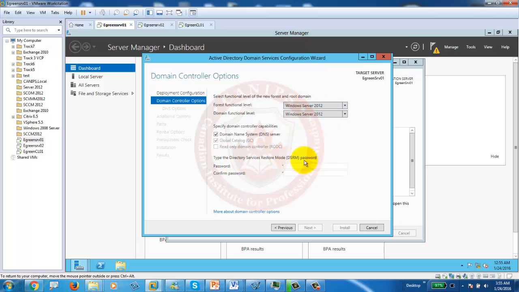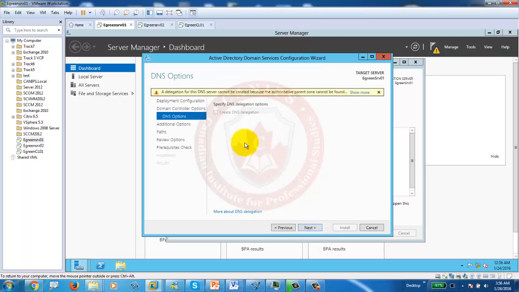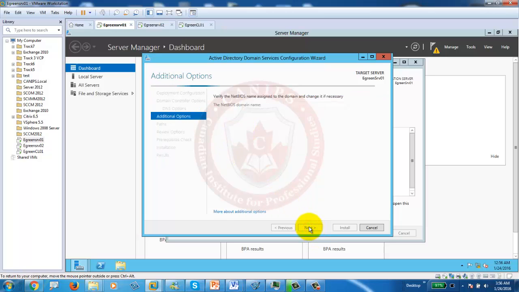Here this is the DSRM password, DSRM, Directory Services Restore Mode. Now this password will only be required if you ever need to restore Active Directory from backup, or maybe you need to restore some objects from Active Directory backup. So this password normally is not used, only used when restoring something. That's why it is called Directory Services Restore Mode. And next, so we use the standard password 1, and here you don't need to do anything, just next.